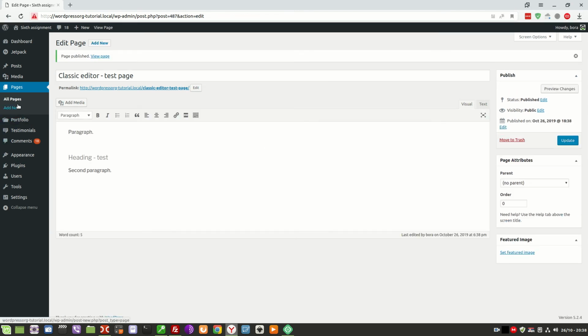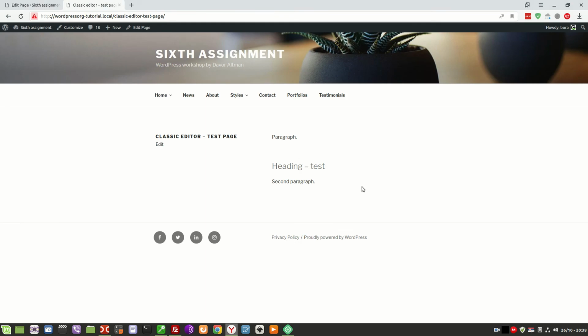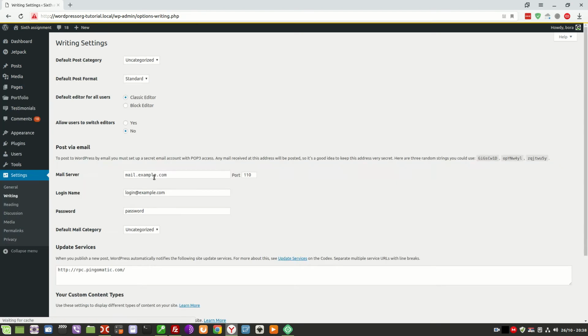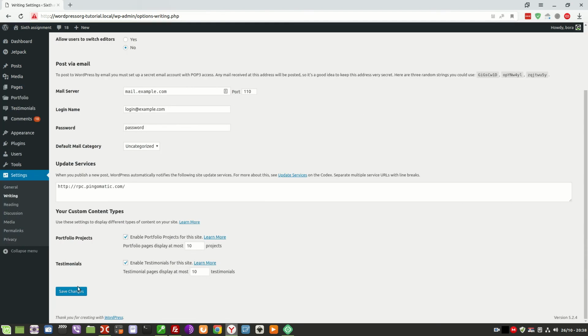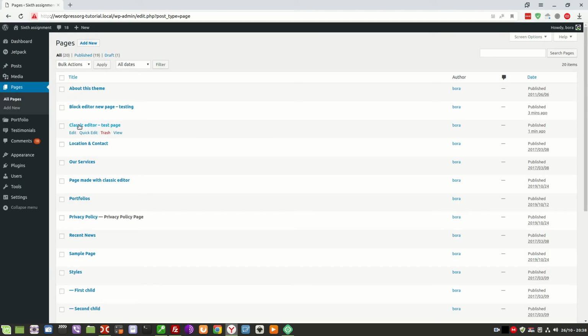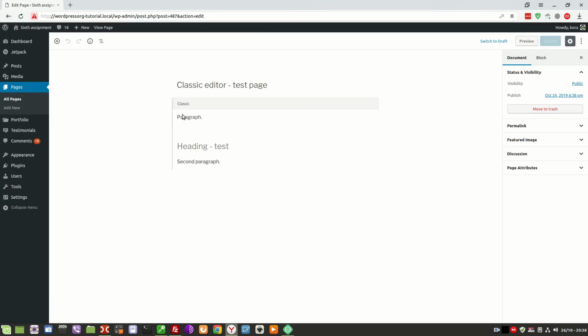Okay, now I can see what it looks like. It's classic page, nothing much to see. But now let's go to settings, writing, and let's activate block editor, save changes. I go to pages, all pages, and this is classic editor test page that I had created, and if I try to edit it now, here is what I see.